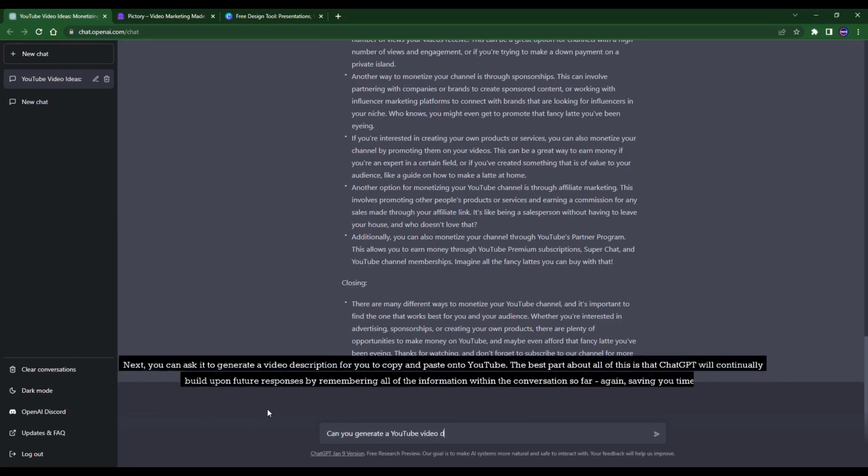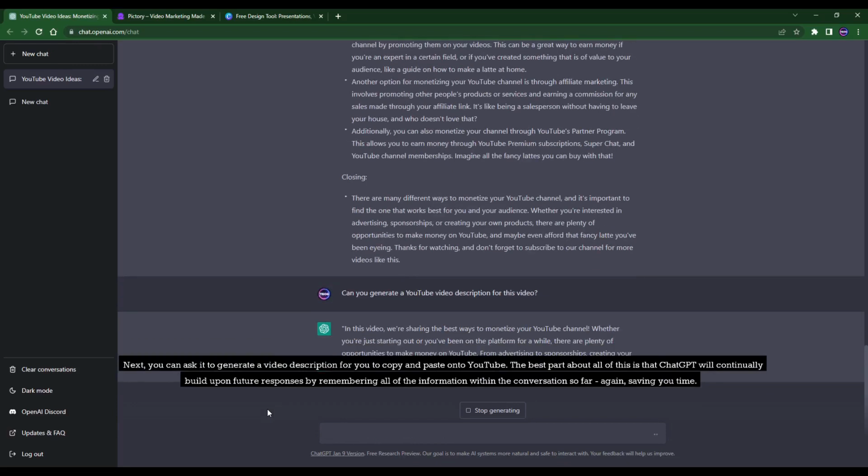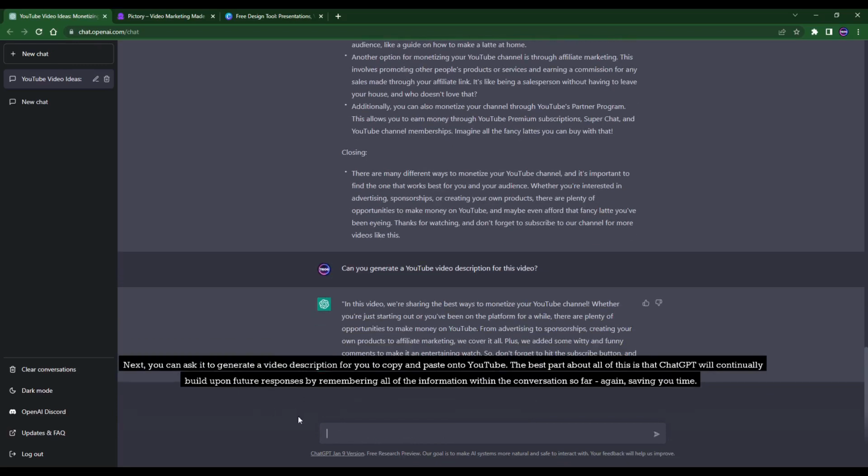Next, you can ask it to generate a video description for you to copy and paste onto YouTube. The best part about all of this is that ChatGPT will continually build upon future responses by remembering all of the information within the conversation so far, again, saving you time.